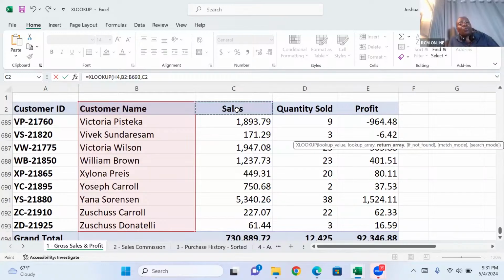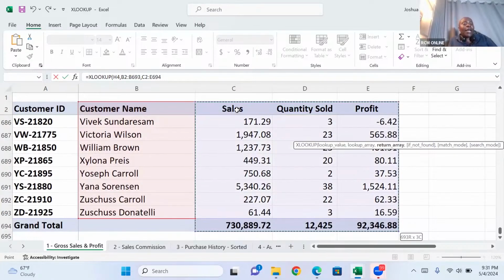So in this case, I'm going to put my cursor there. Then I say Control Shift, right arrow. I'm still holding on to Control Shift. I say down arrow. When I say down arrow there, I can see one problem. You see here, I'd only copied up to Zuchu Donatelli. Here, no grand total. But you see, this selection is going to the grand total. So it means I have to take this one step back.